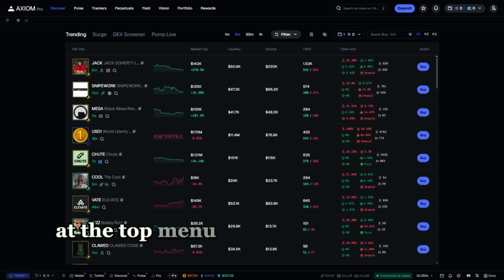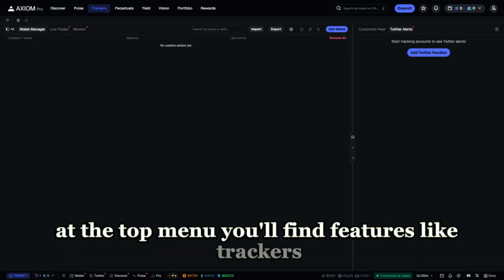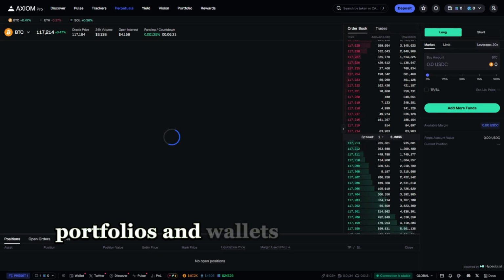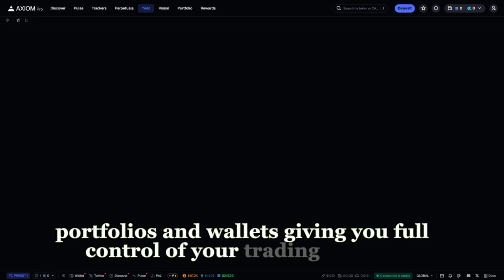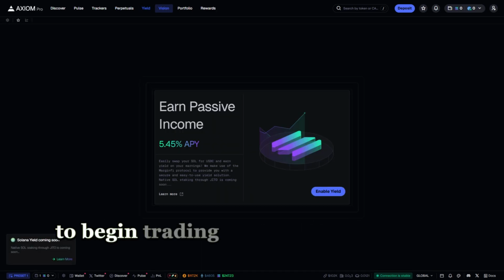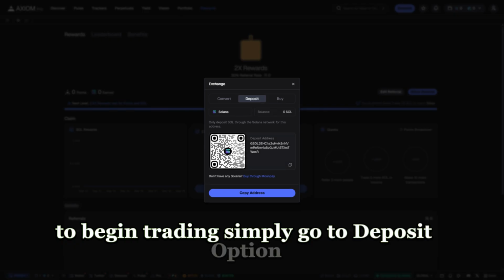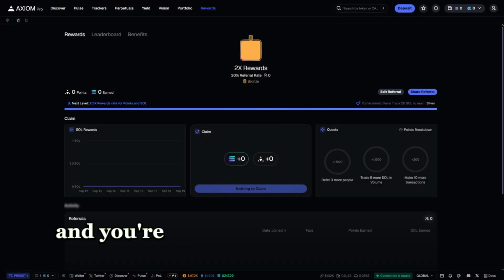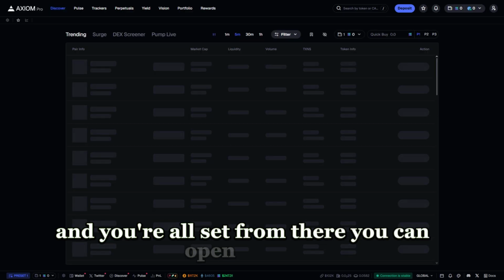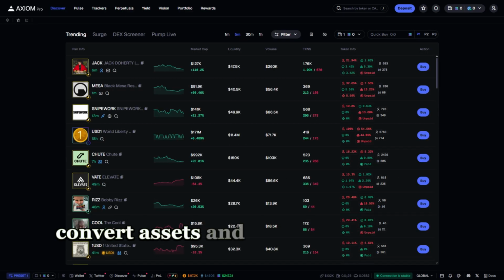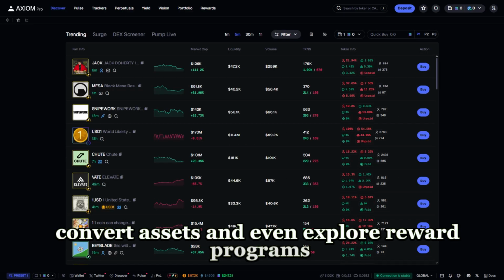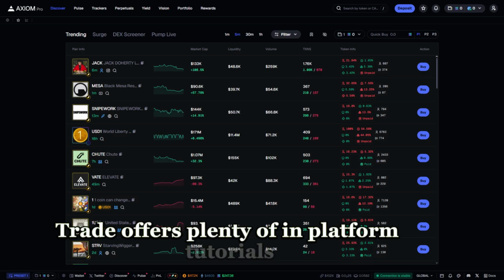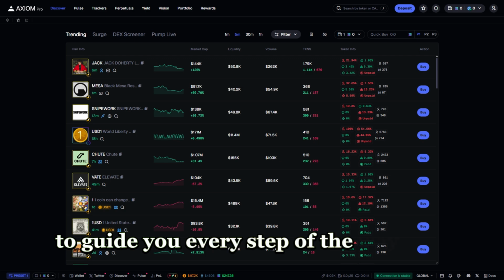At the top menu, you'll find features like trackers, perpetuals, yields, portfolios, and wallets, giving you full control of your trading journey. To begin trading, simply go to deposit option, fund your account through QR code or payment methods, and you're all set. From there, you can open trades, convert assets, and even explore reward programs. And remember, Axiom Trade offers plenty of in-platform tutorials to guide you every step of the way.